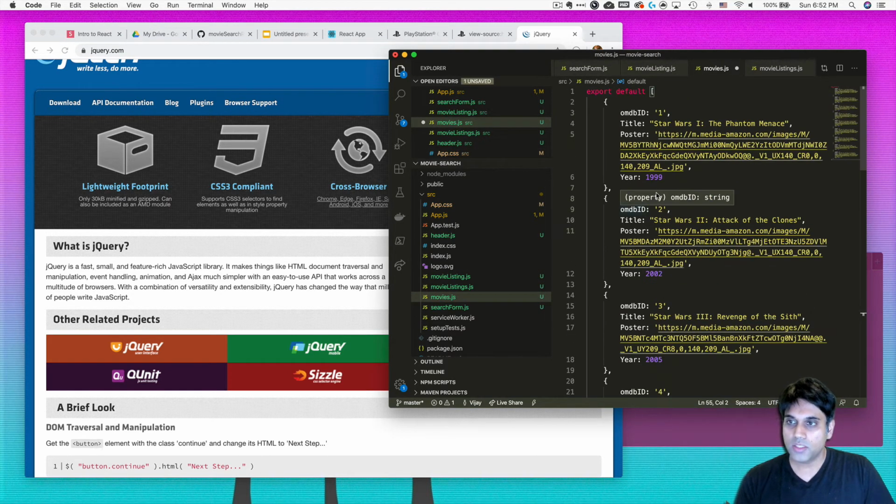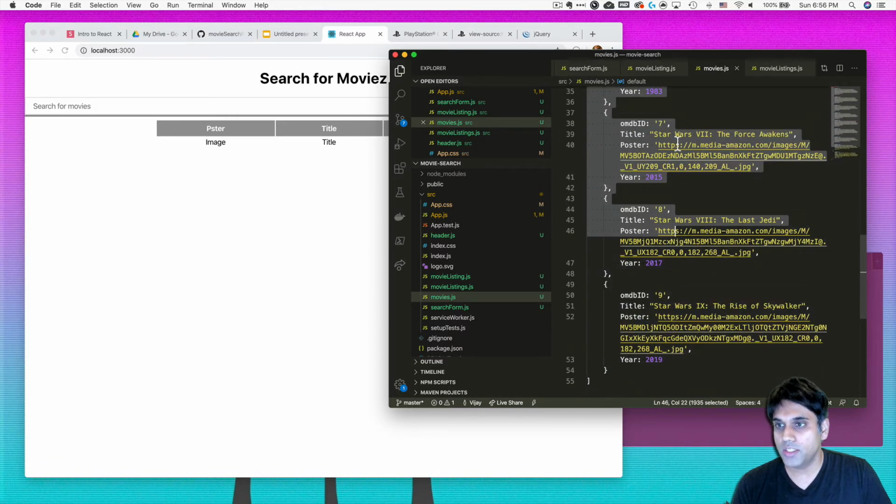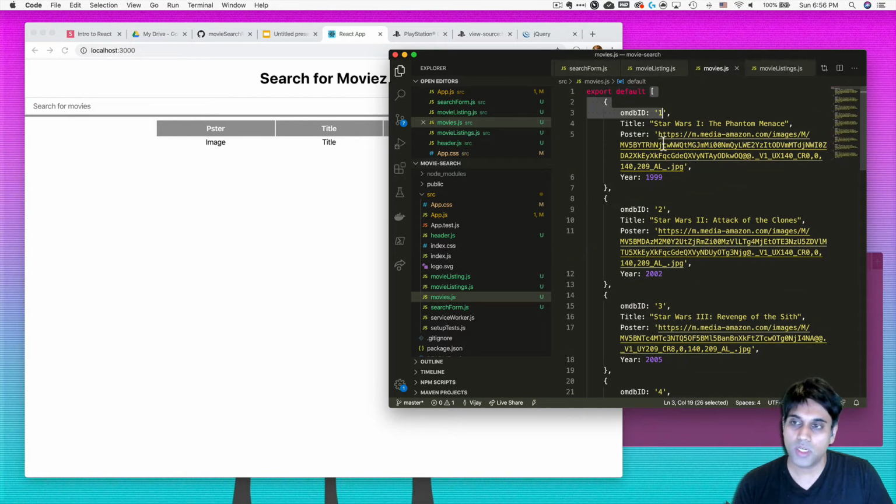So what is this? I pasted in this movies.js file, and if you notice it has an array, and here the array is basically containing some JavaScript objects. And JavaScript objects are a great way to hold data because they have what's called properties, and each of these properties helps us categorize data in a specific way. So here I have the OMDB ID, which is the Open Movie Database ID, and we're saying that this is the ID 1, and remember this is just fake data.